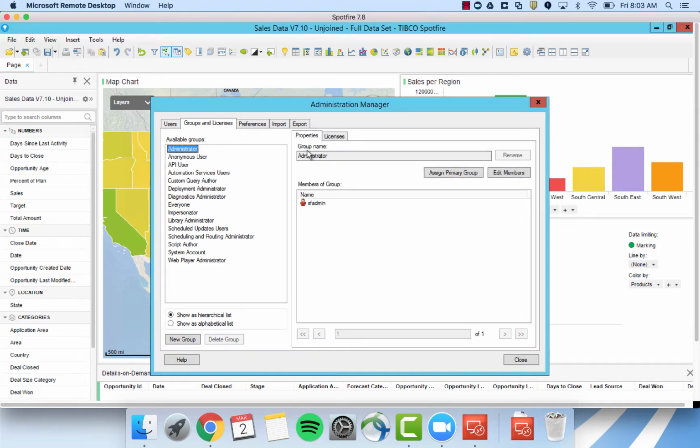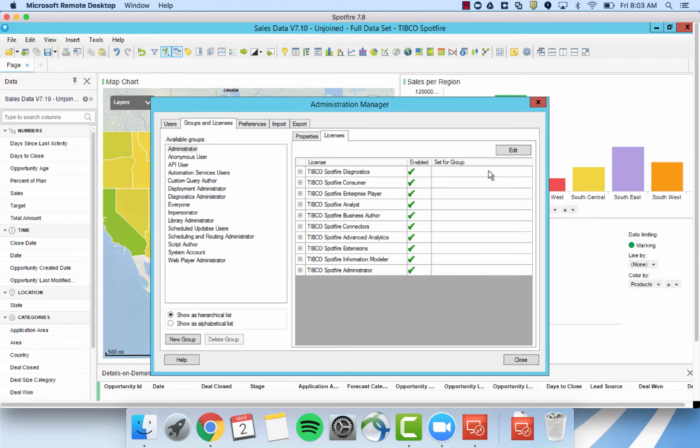And from there, when you create those groups, you can edit which members are there and assign the licenses for each of those users. So this is going to allow you to choose what people have access to. Our documentation does cover which ones you should be checking off for each level, whether it's analyst, business author, or the consumer.